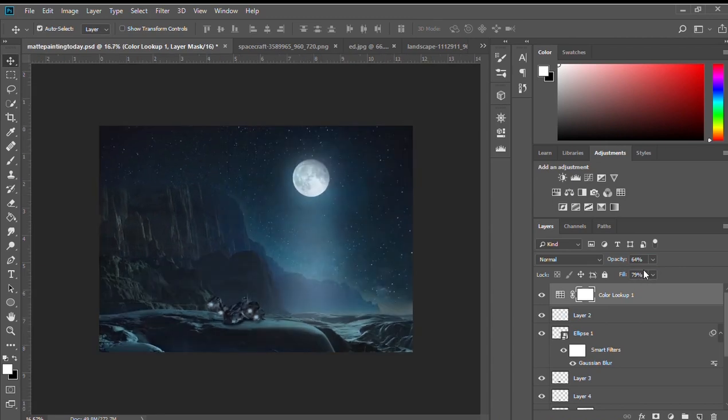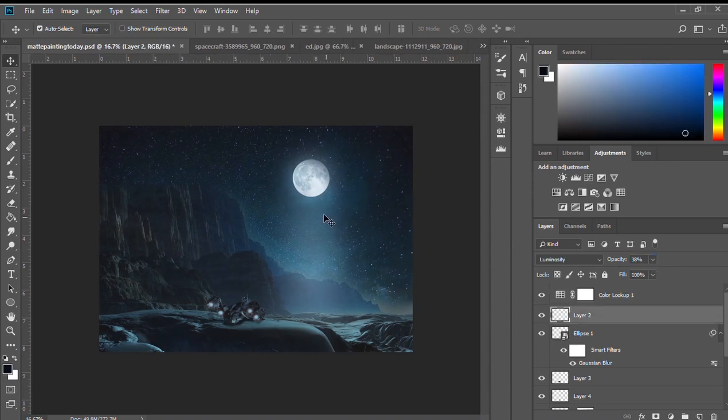Okay, so this is our matte painting. There's more adjustment to it. And let's decrease the light a little bit. Okay. Let's decrease the fill rather.